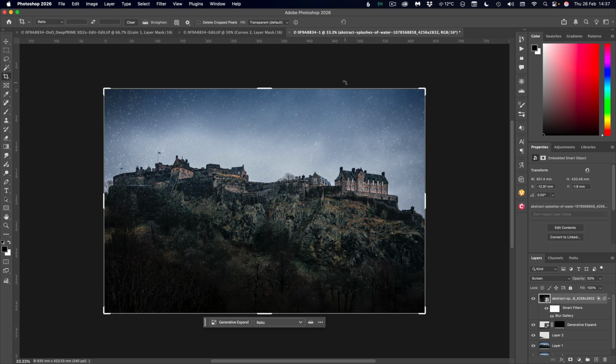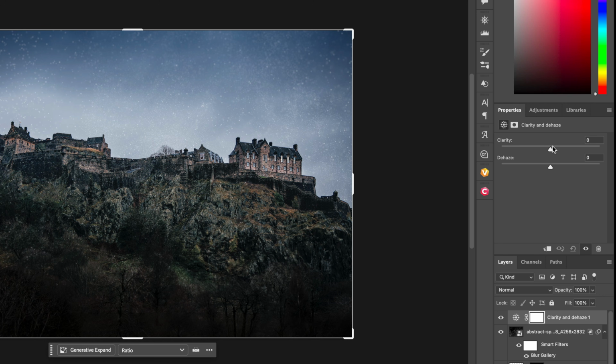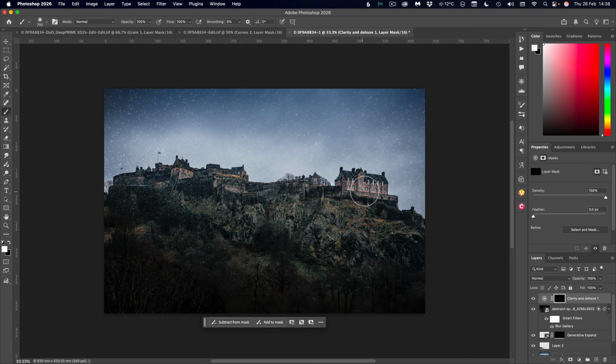We have our nice snow in the image. I'm still not overly happy with the castle, so I'm just going to add a little bit more detail into it. I'm going to use the clarity and dehaze adjustment layer, and this is fairly new in Photoshop. So we just add this back in and we'll turn up our clarity a bit. What we want to do is invert the mask and then use the paint tool and just paint it on, over some of the castle and the rocks here. So something like that. That's immediately better.